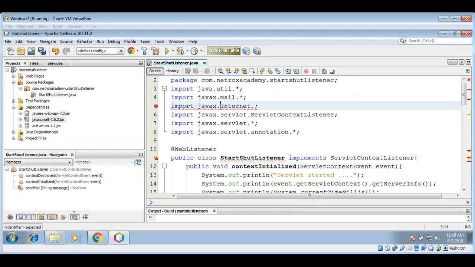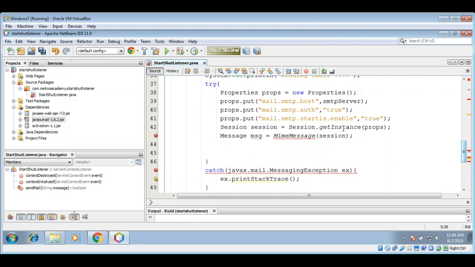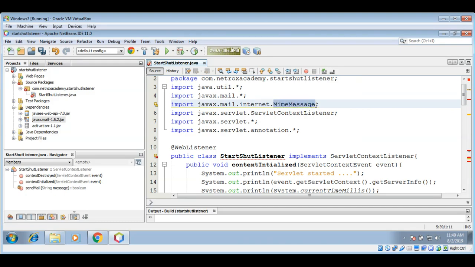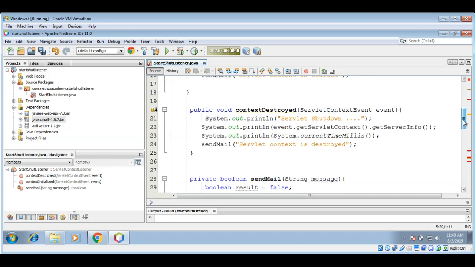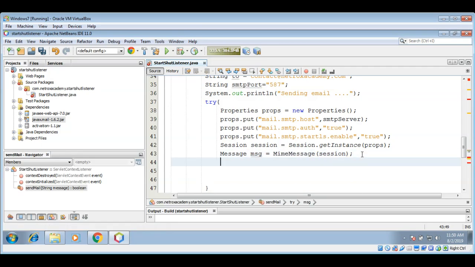We have an error here that is javax.mail.internet. That's why it's not able to find our MimeMessage class here. I'm just gonna copy the name here. And I also need a new operator, it is missing here.